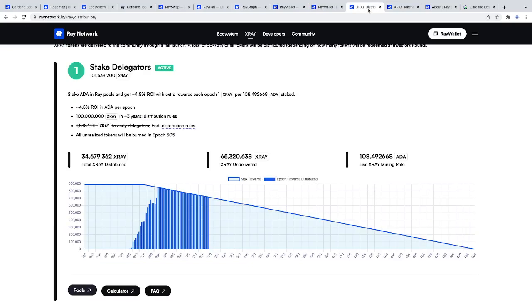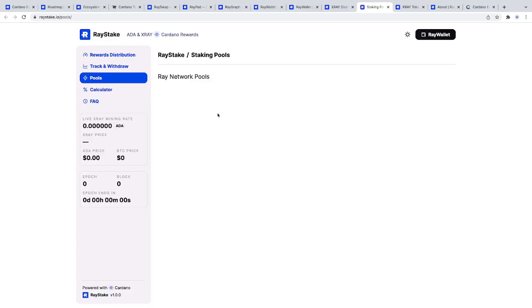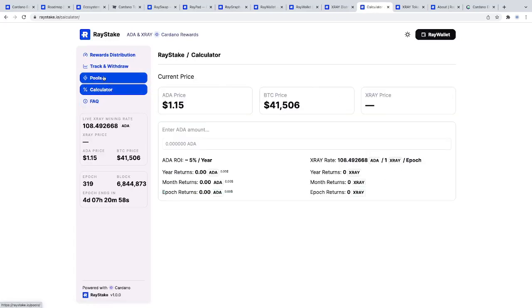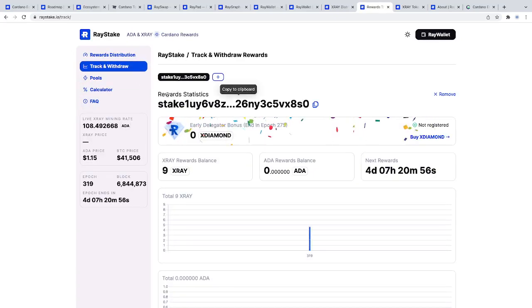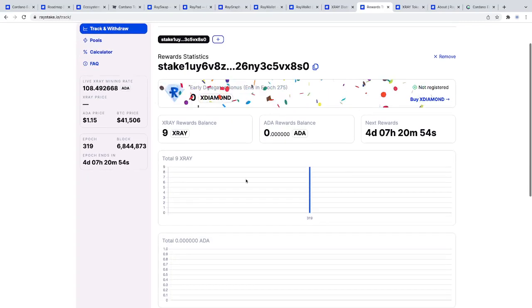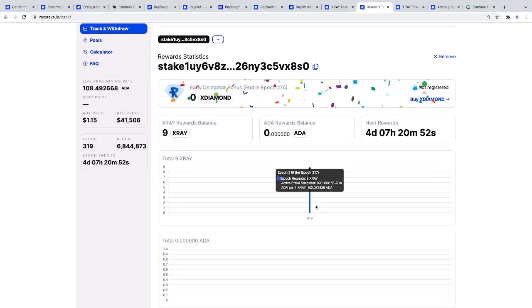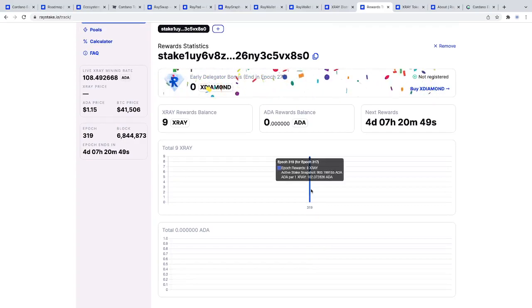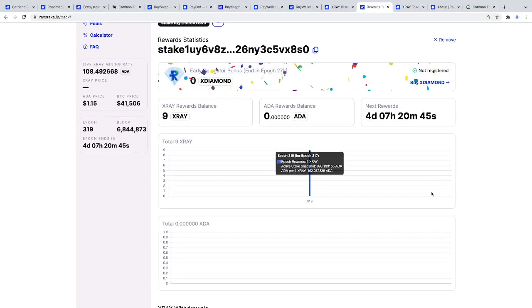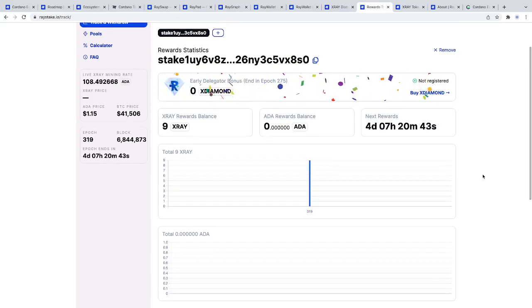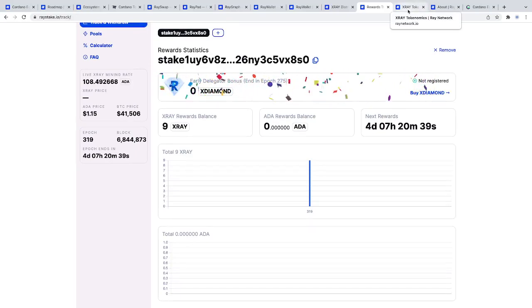Right now, their token has been going for a while, and you can see your rewards in the pools. If you look at track and withdraw, I recently delegated with one of my wallets. Right now it says 9 ADA. Since the epoch's not over, it won't show my ADA rewards yet. Once you want to claim them, you just send to an address below, and then it'll be returned. It stacks up for multiple epochs, so you can just claim it in a year or 6 months, whenever you want.